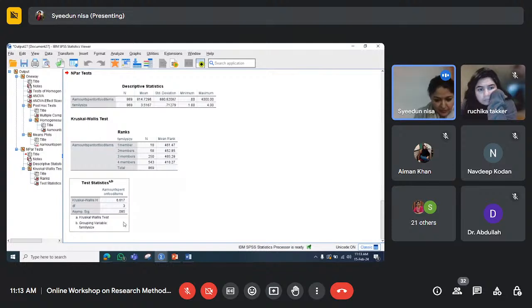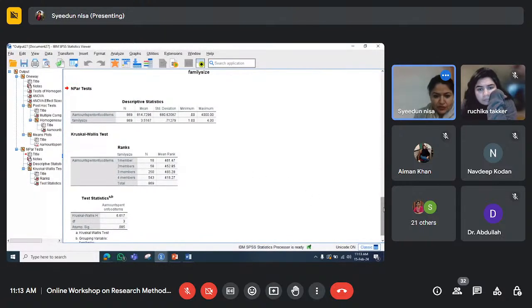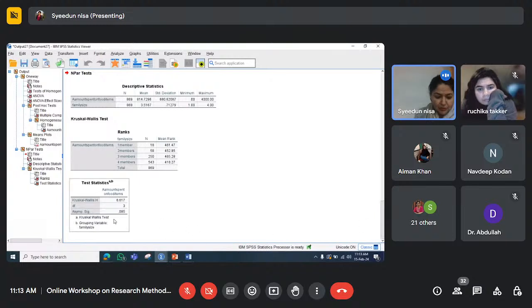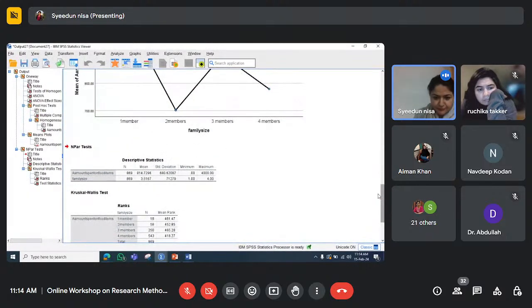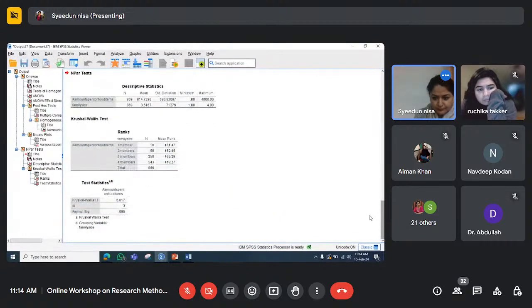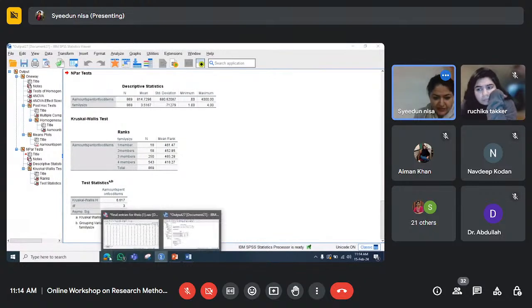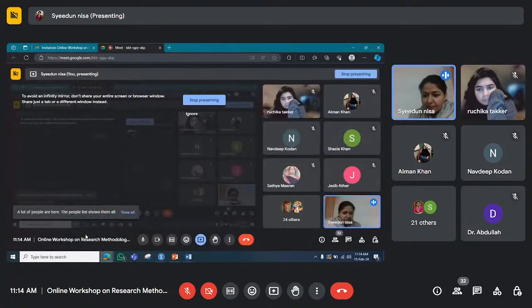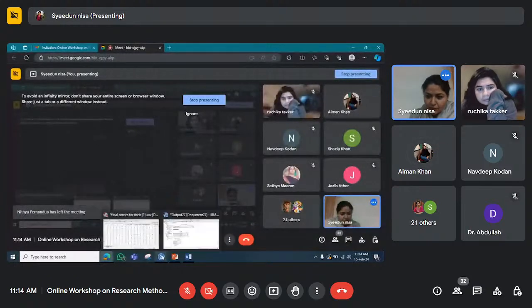And here you can see the results are not significant here also. So you cannot say that there is a difference. Results are not significant here also because the value is more than 0.05. So you're not able to reject your null hypothesis. Is this clear? Is this clear? Yes? Okay. Yes, ma'am.